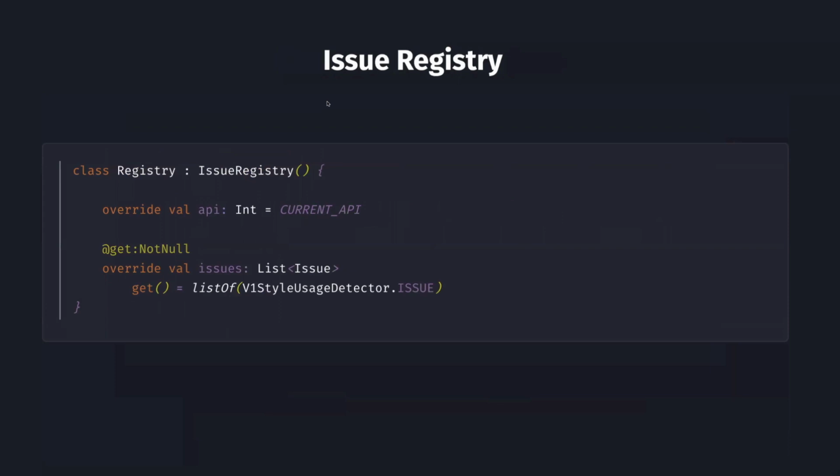Now, after we have finished defining the issue as well as the detector, we come back to the registry and now register our particular issue. That's all you have to do to create a custom lint rule. Now, whenever you write a text view which uses a v1 style, you will get an error, both inside your IDE as well as if you run from the command line.